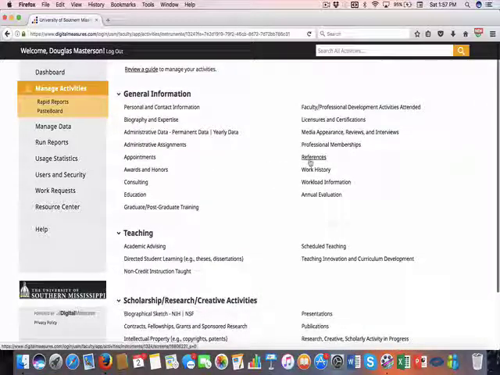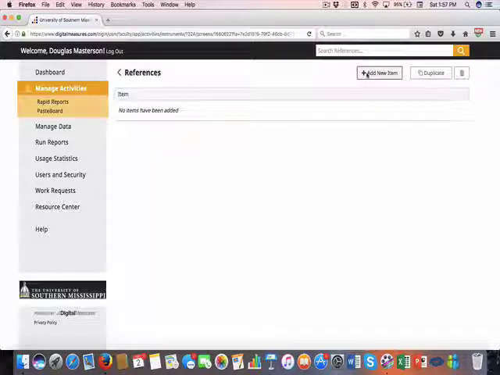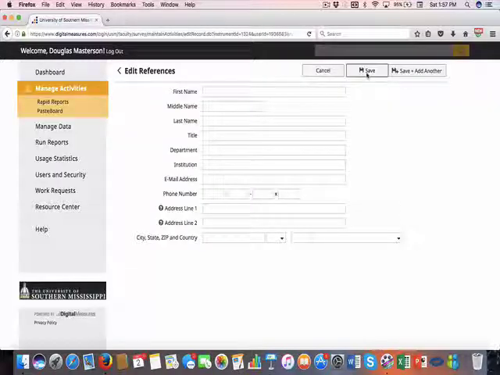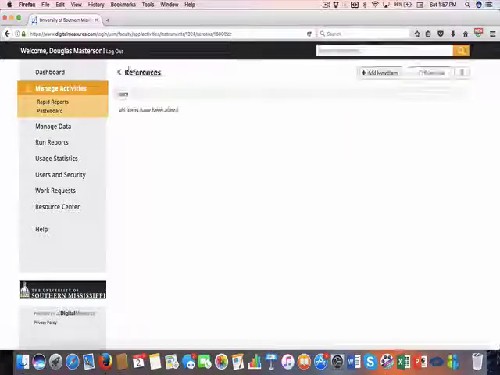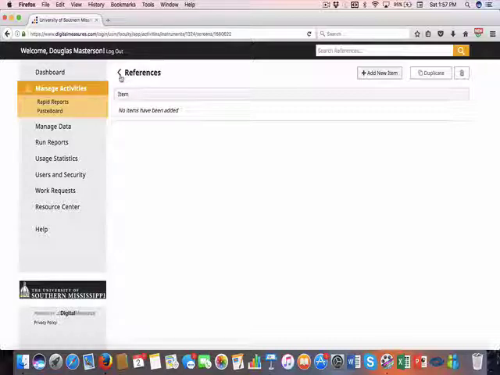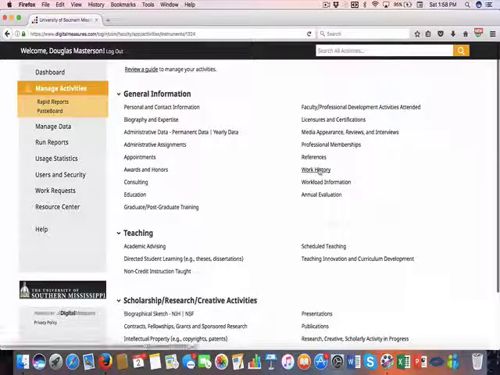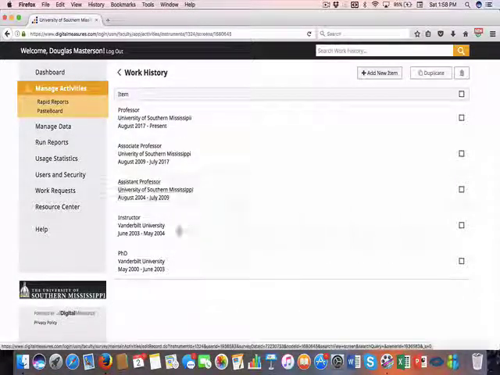You can enter in references if you want to list references. I really didn't put any in for me, but you can put in whoever you want as a reference. And then later when you decide to build a vita or a resume from the information in Activity Insight, you'll be able to use that information to build your resume. You can put in your work history. And so I put all that in here with the dates. Add a new item, go in and put in your work history.